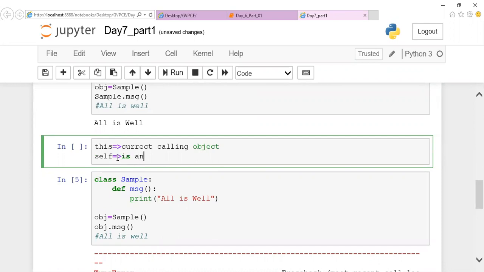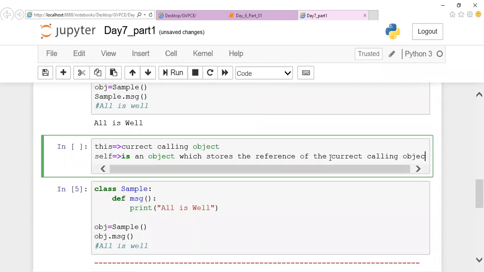Self is an object which is used for storing the reference to the current calling object. Guys, that is a bit of a clumsy part here. Listen carefully. It stores the reference to the current calling object.